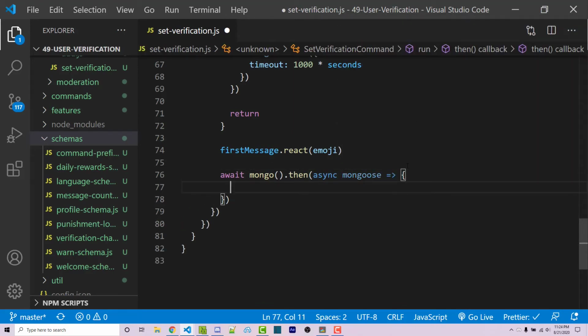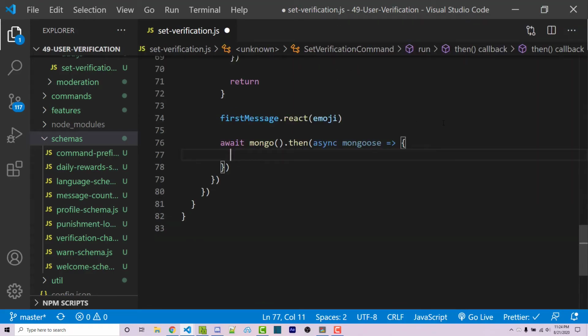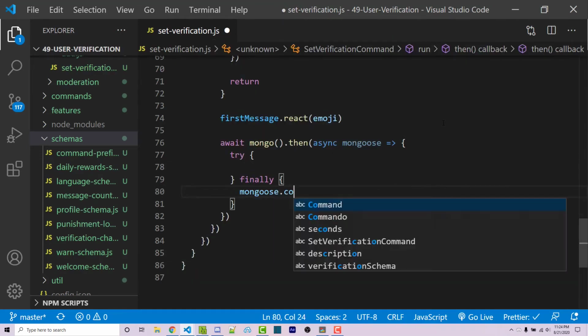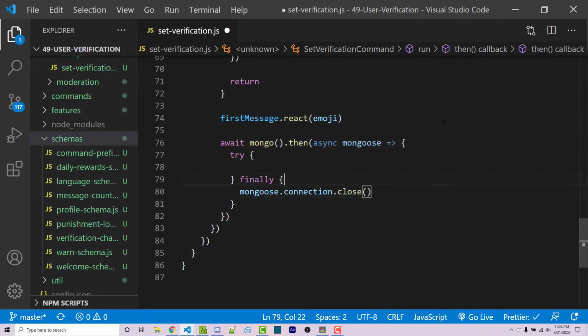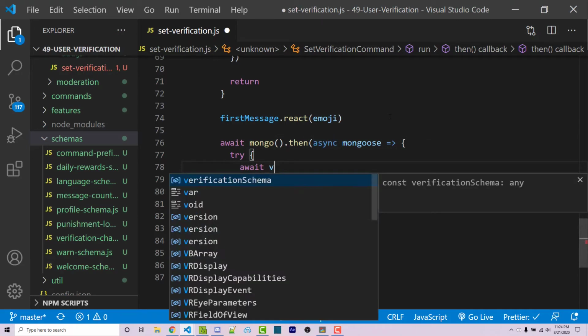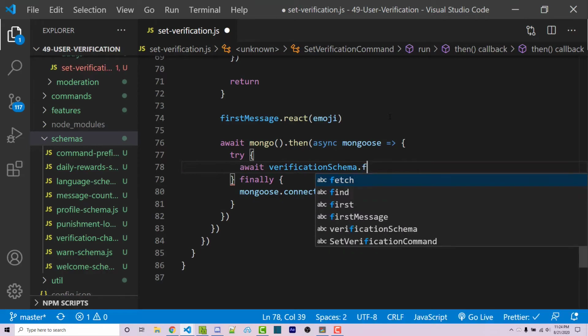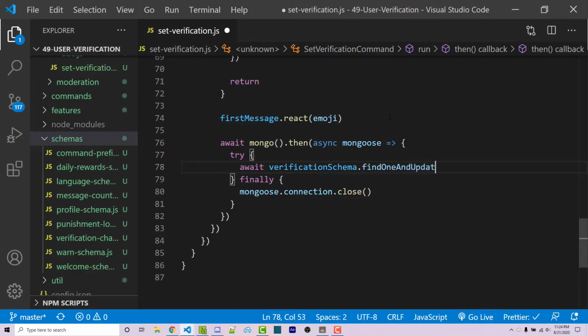And then within here, I'm going to use a try finally statement to ensure that our connection is closed after we're done with it. So I can say try this code, and then finally, I can say mongoose.connection.close. Now within the try block, I'm actually going to update our schema. So I can say await, which is why we had to make this asynchronous because we're using await here. And then I can say verificationSchema.findOneAndUpdate. This is going to take in 3 parameters.